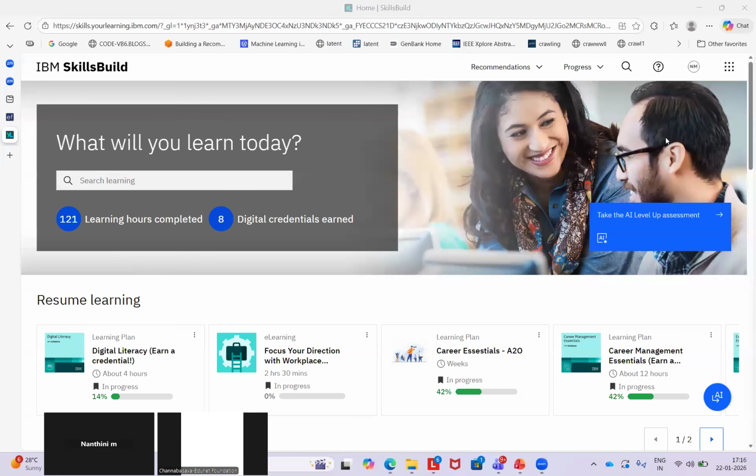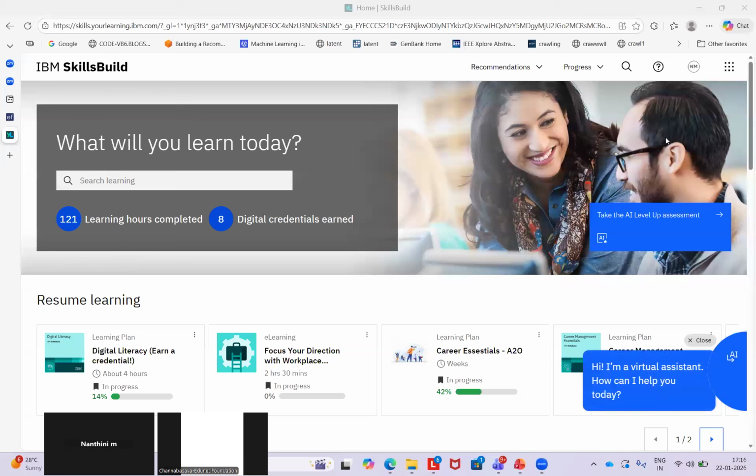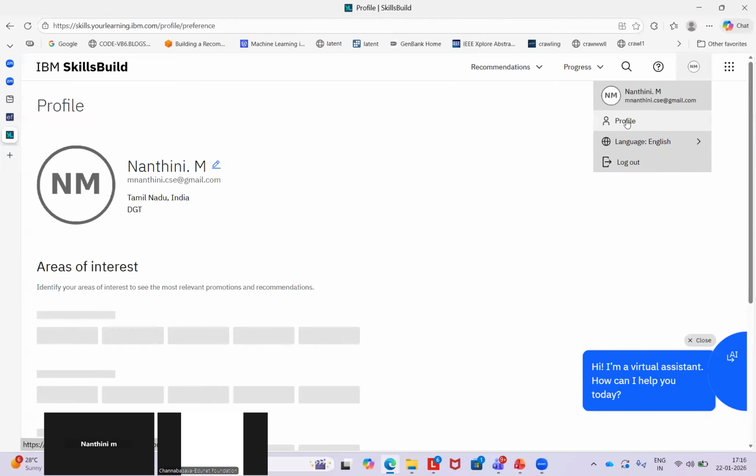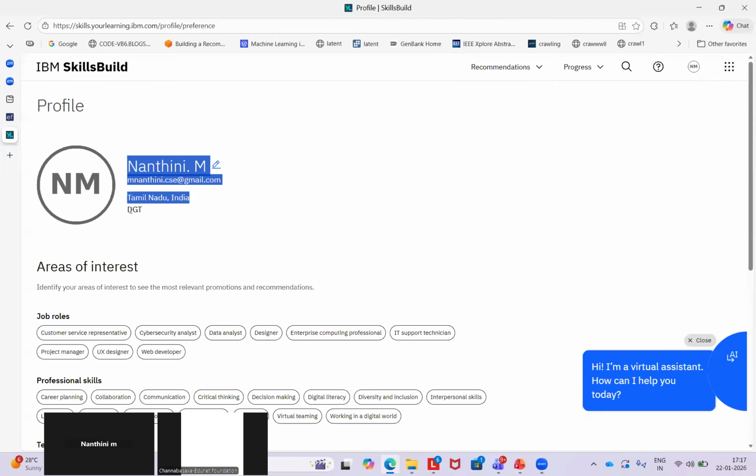If you haven't completed the registration, students, you can watch the previous recording that we have already shared with you all in the Telegram group and understand the same. Once you complete the registration process, students, you have to click on the profile section. Under the profile section, it should be either DGT or EduNet Foundation.